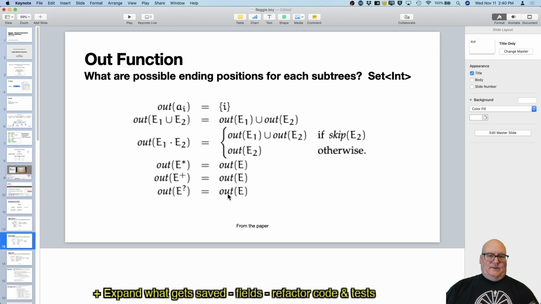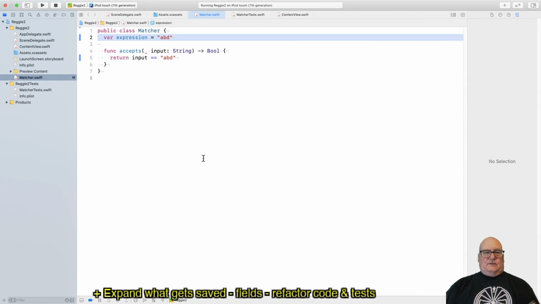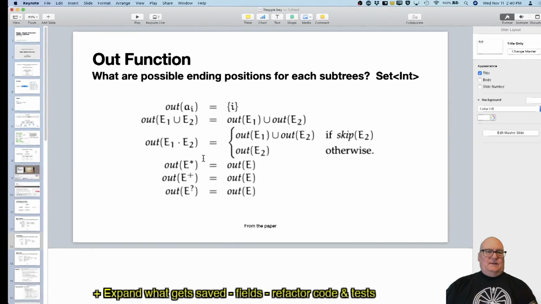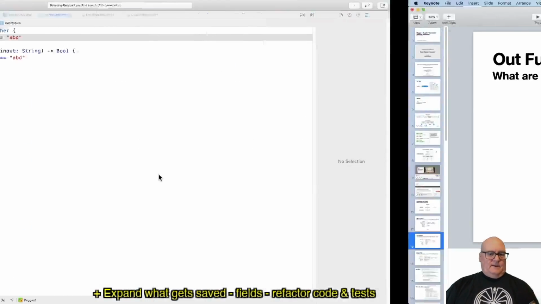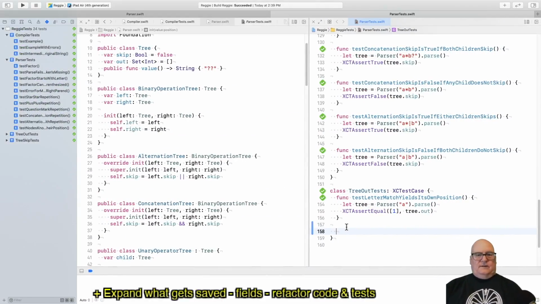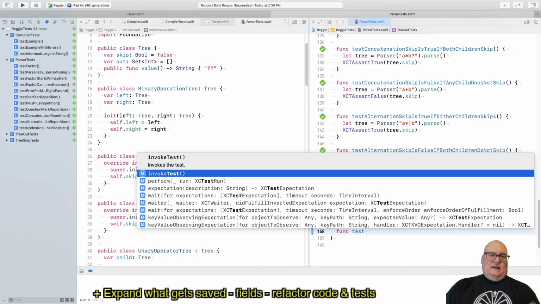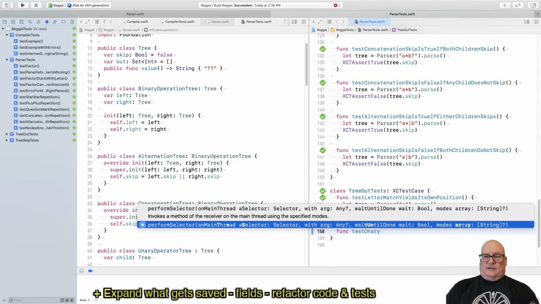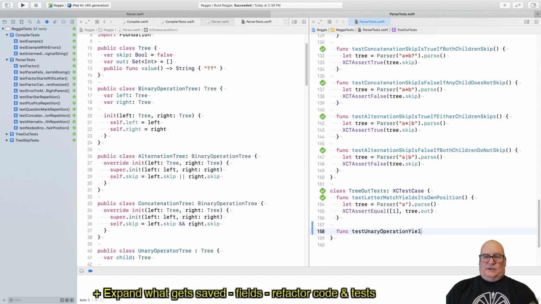They're the same as their child. Okay, so those unary operator ones. Code all the way over. Okay. Let's say function test. I don't know, is this too obnoxious? Unary operation yields its child's positions.